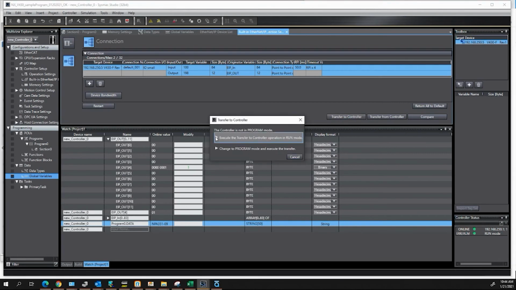You want to select the first one, execute the transfer to the controller operation in run mode. Then you want to probably compare, make sure everything is good. So it's successfully downloaded your configuration. You want to click OK.